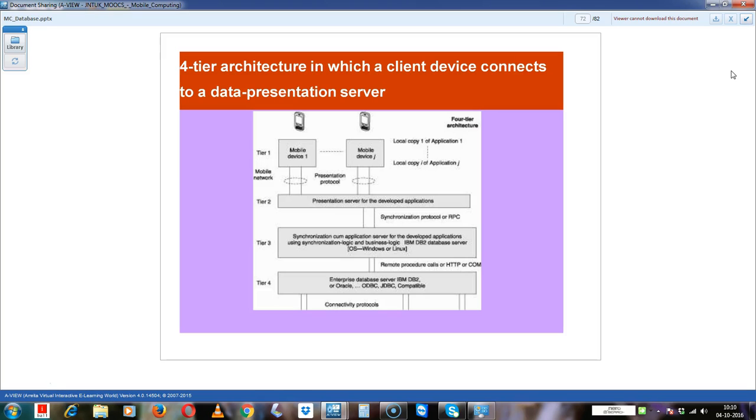Here, the mobile device is connecting to the presentation server at tier 2. The presentation server is in turn connecting to the synchronization cum application server at tier 3, and then the synchronization server is in turn connecting to the enterprise database server at tier 4. In this way, tier 4 connects to the database. Tier 4 will send the data to the mobile device through the synchronization cum application server and the application server. In this way, the mobile device will get the data.